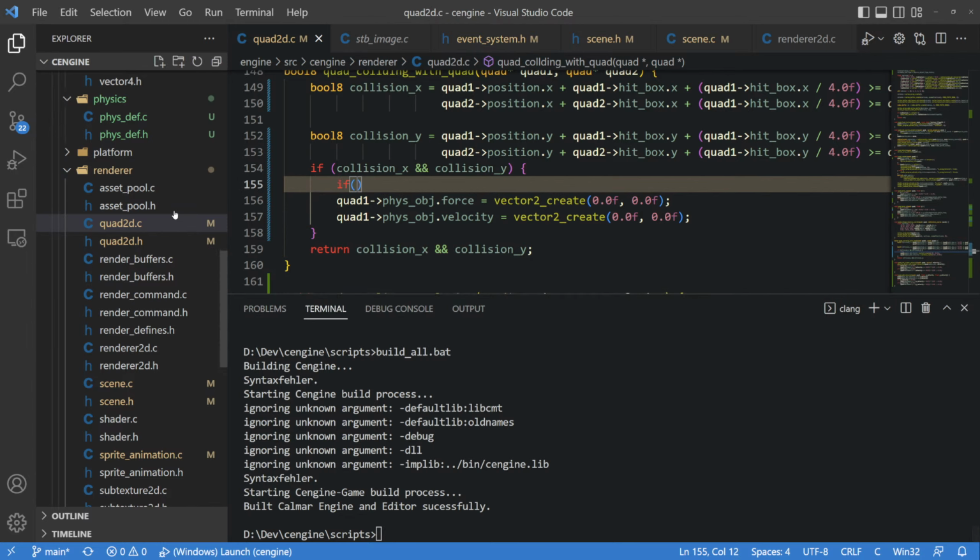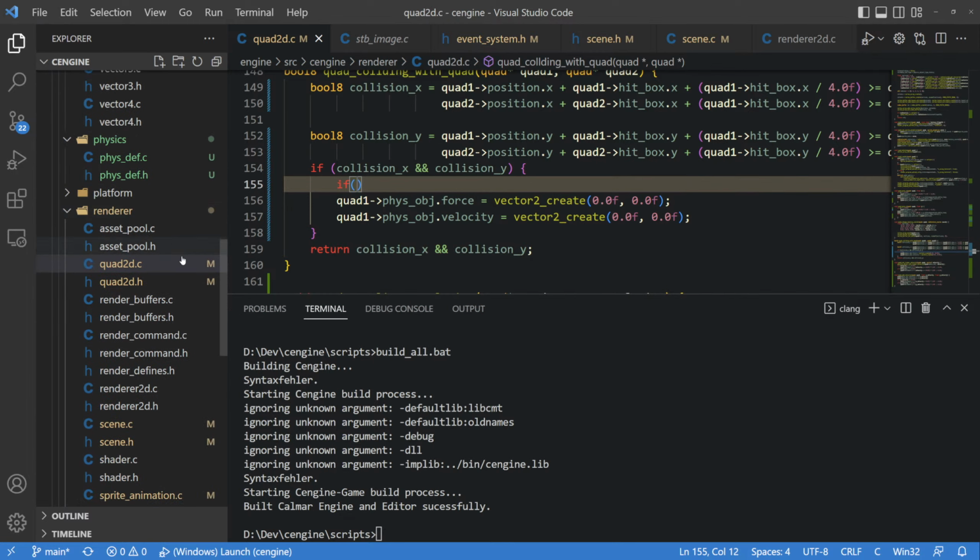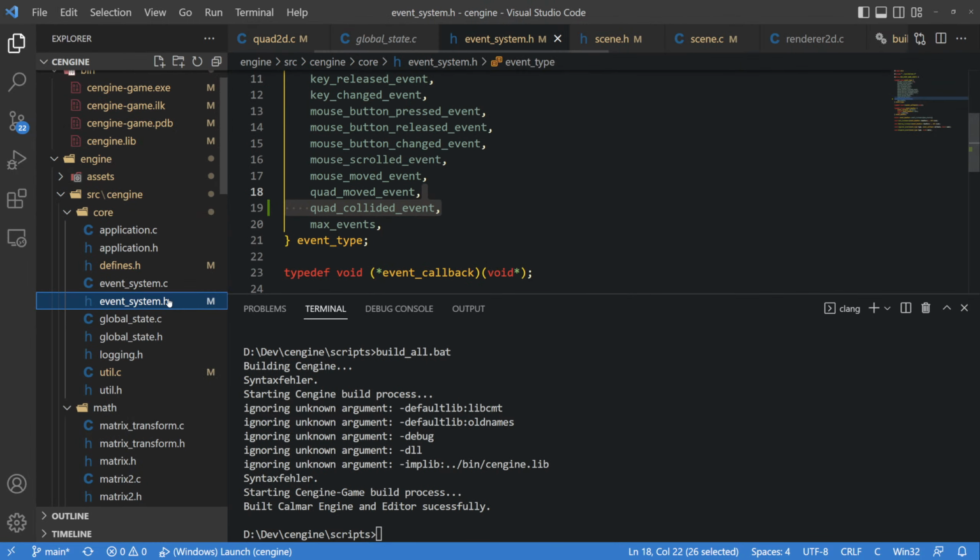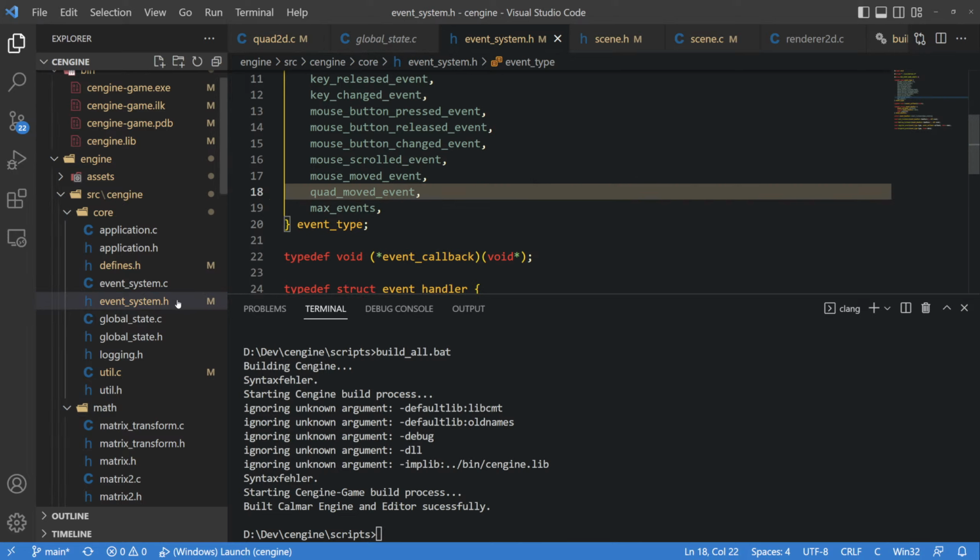You are kidding me right now. Oh my god. Quad collided event.